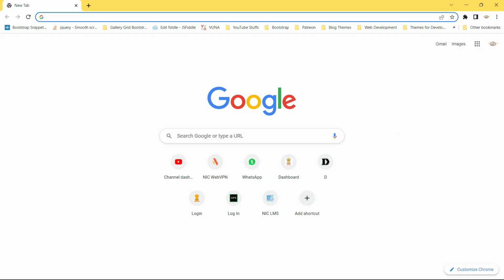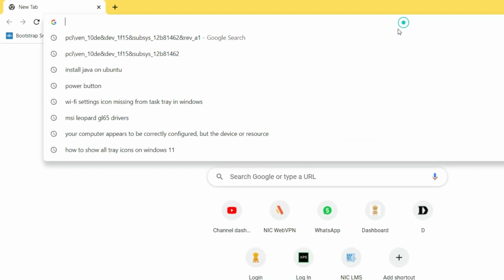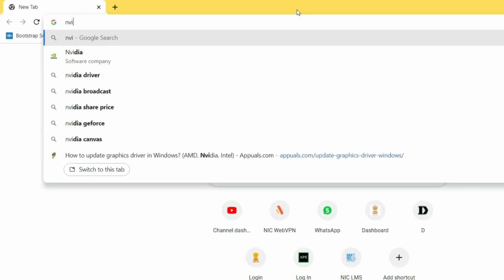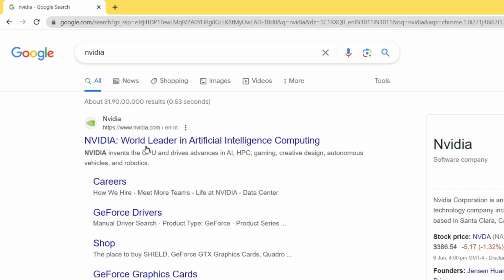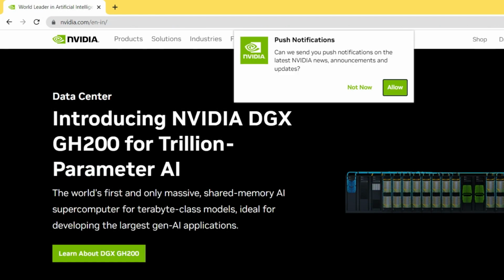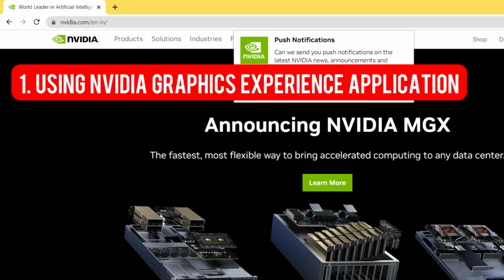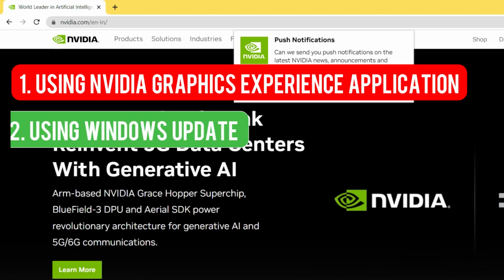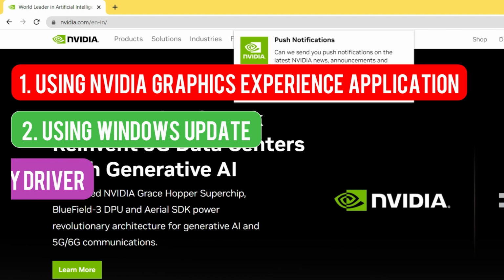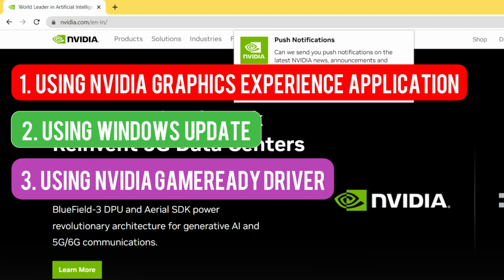So the first thing that we will have to do is to open Nvidia. You can just open nvidia.com. Now there are three ways to update a driver if you have an Nvidia graphics card. The first one is using Nvidia GeForce Experience, which is actually a software. The second way is by using Windows Update. The third way is by using Nvidia's website.